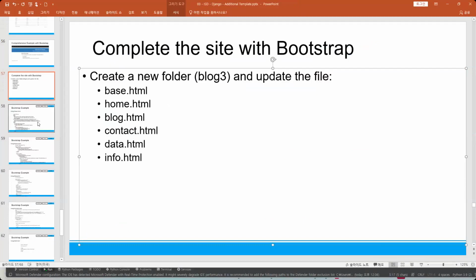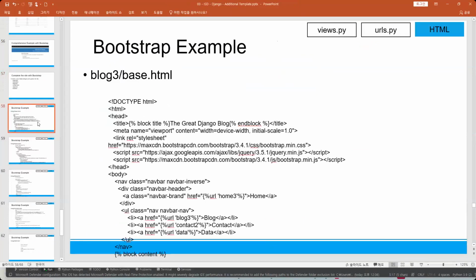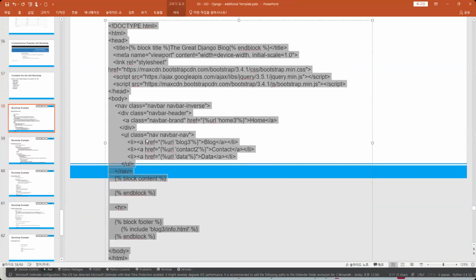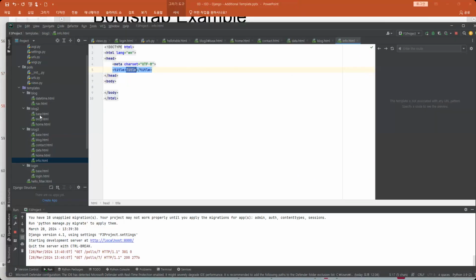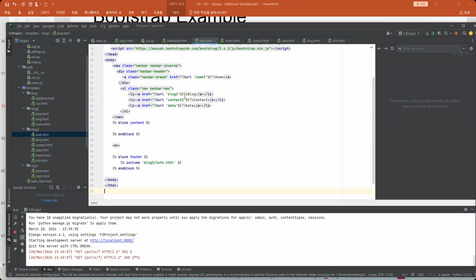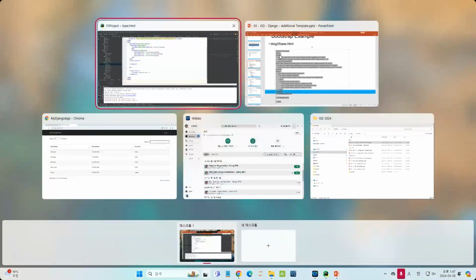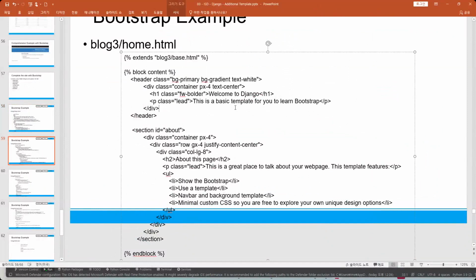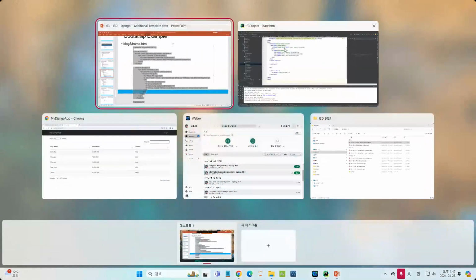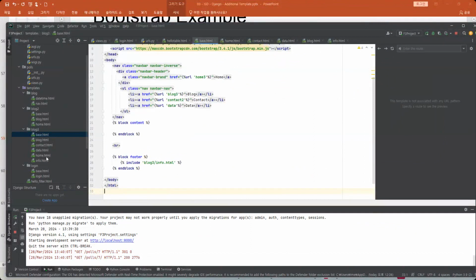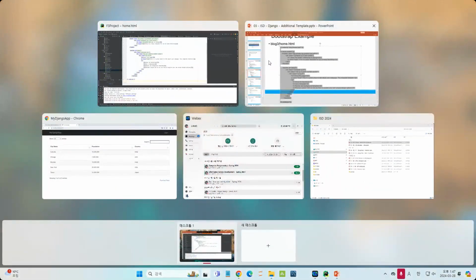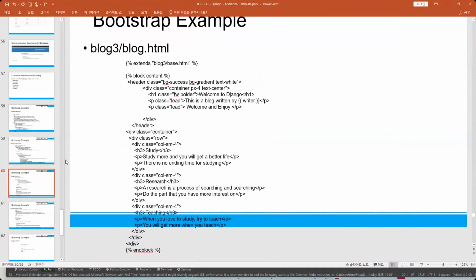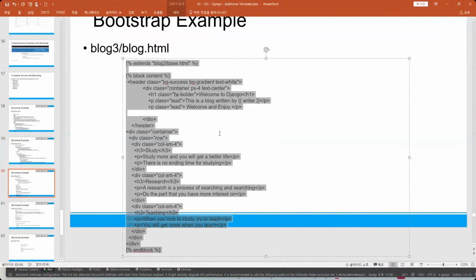Okay. For every file, let's just copy and paste. We will look at them later. The first is base.html, and then the second is home.html. And next is block.html.